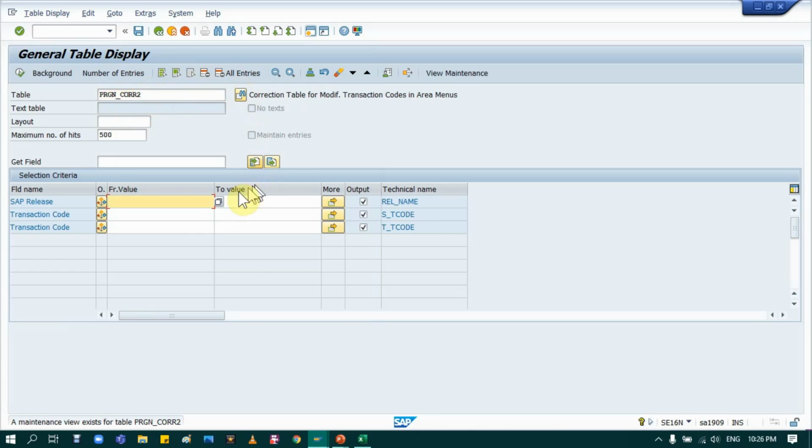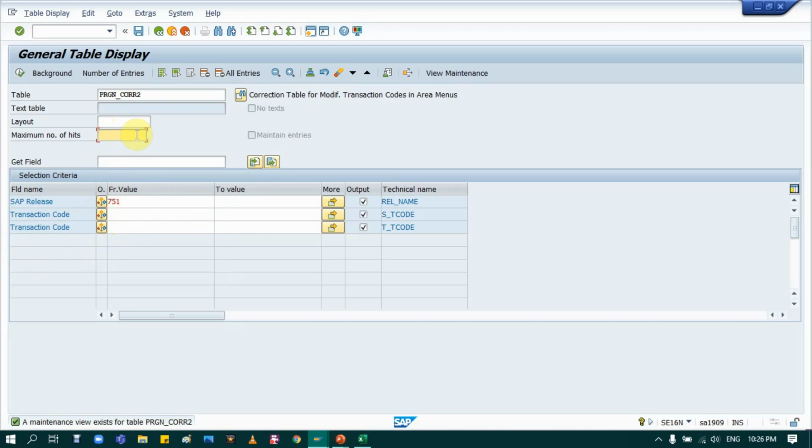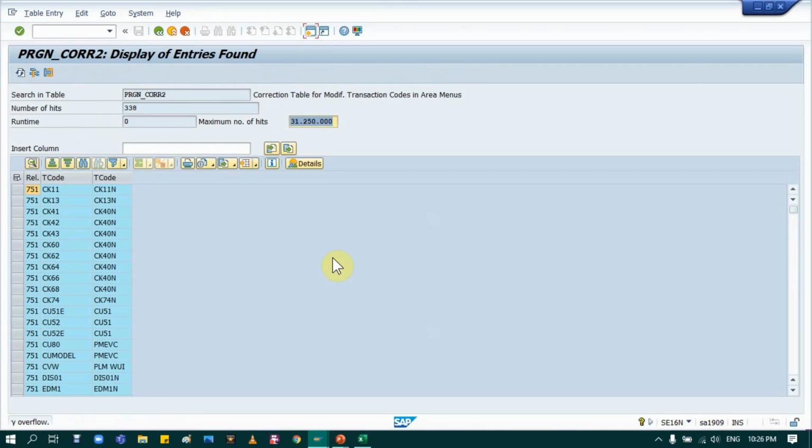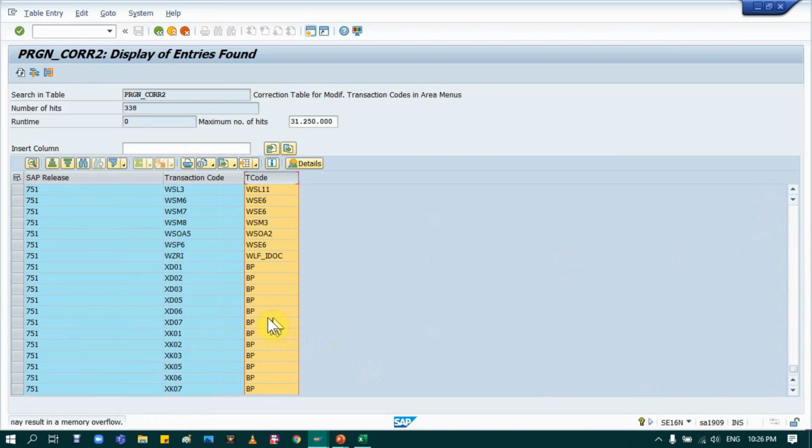Press enter. Then provide your release version here. In my case 751 is working, and just execute, so you will get the list of all T codes that have been obsolete and also the new T code for each. This is the old T code and this is the new T code. For example, let's see for vendor. I will show you. See, these are all vendor T codes and all are replaced by the BP transaction code. So you can see it that way.